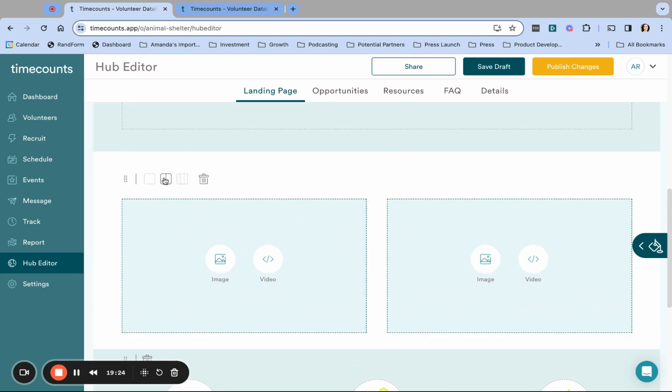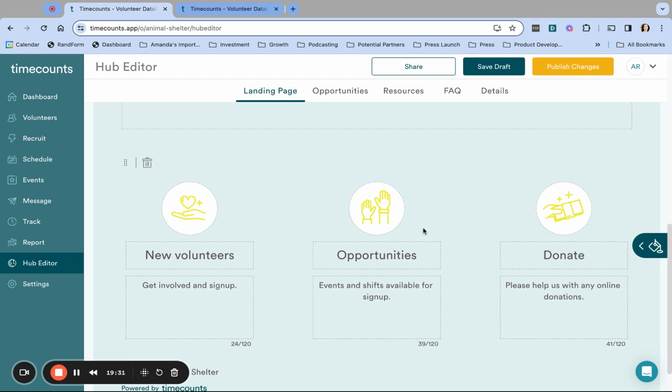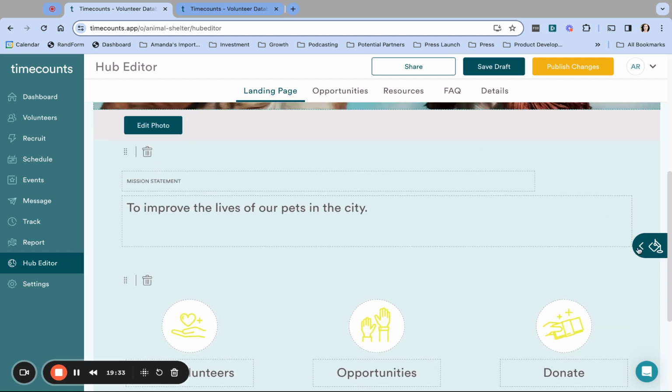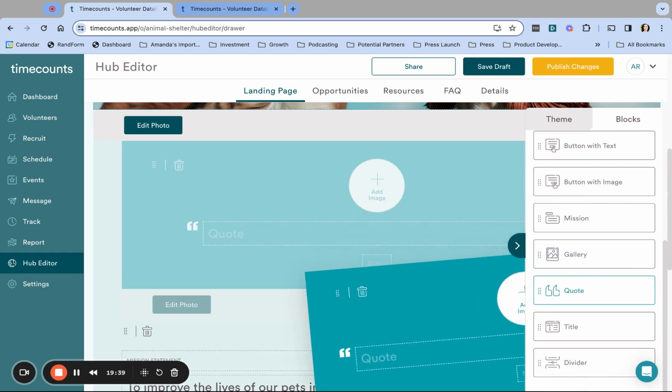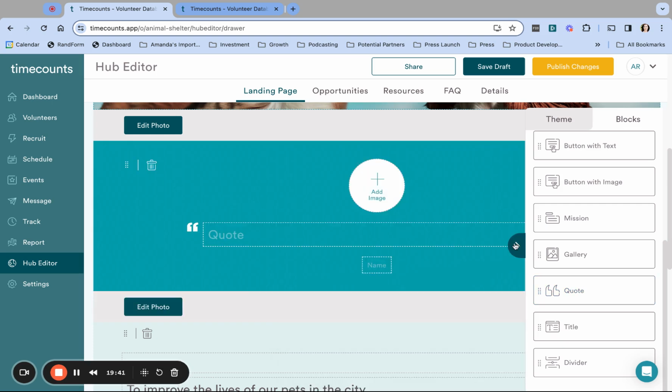You could also have 2 here. You could put in an image or a video. If you don't like it, just click the trash and you can delete that block there. So let's find another one that I really like. One of the ones that I also really like is a quote. So the quote is fantastic, actually.